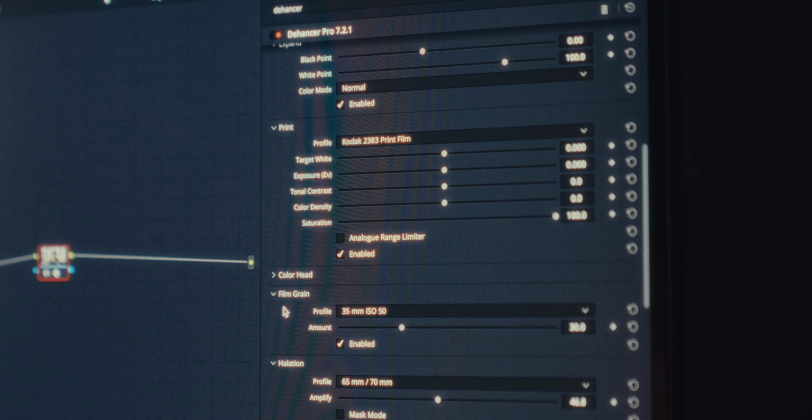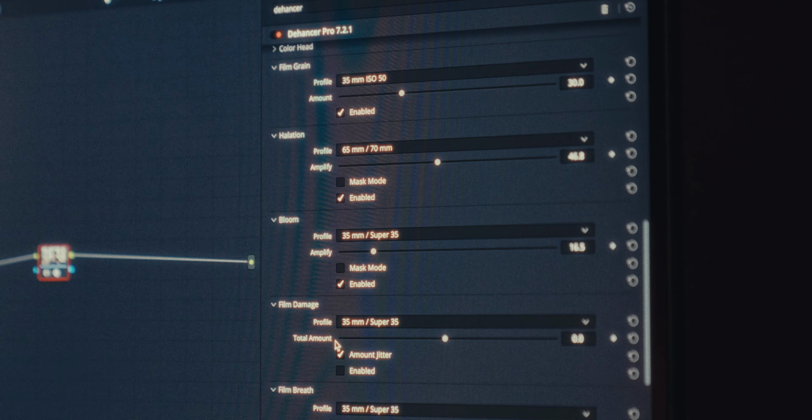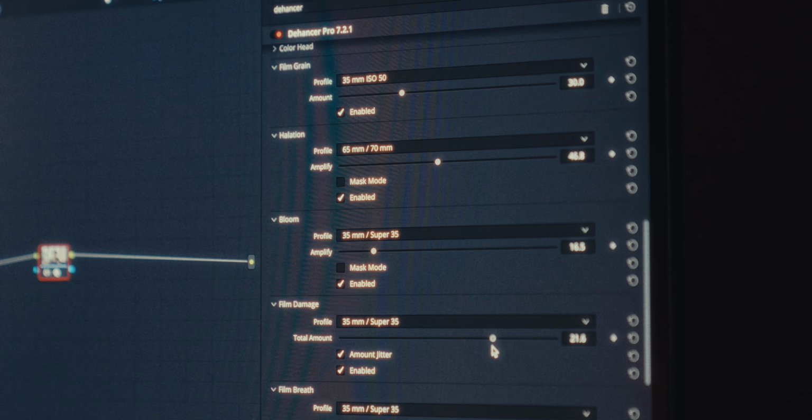But it's cool to be able to adjust small details here in one node. So pretty cool. I'm still using a multi-node structure, but this is a cool option to have.